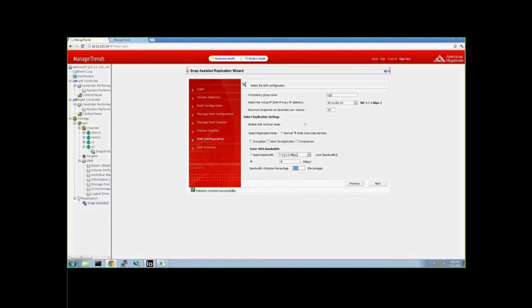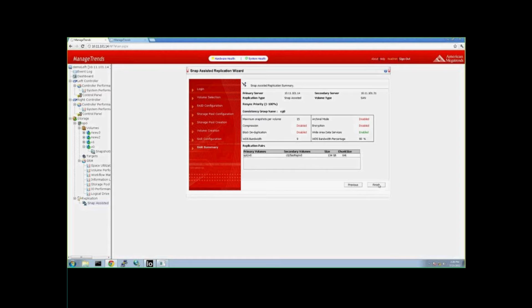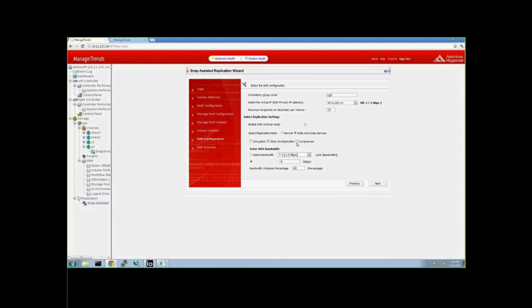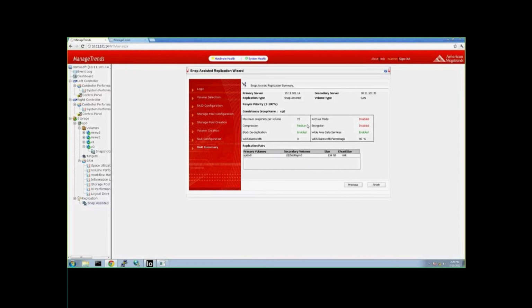And then what we'll do is actually knock this down to 90%, because what it will actually do is use that full bandwidth, and actually that'll be fine. I'll select next here. And these are the features that we have enabled. If I wanted to go back, I forgot to enable deduplication. I can simply go back, enable that. I'll enable compression as well. I'll do medium, say. Select next. Okay, everything looks good over the system, and I'll select finish.